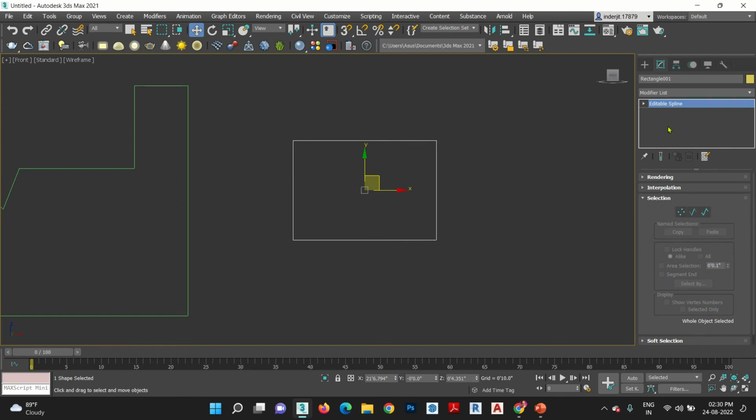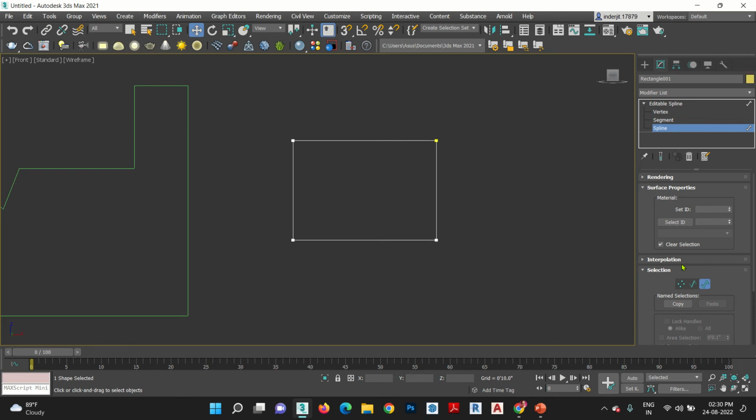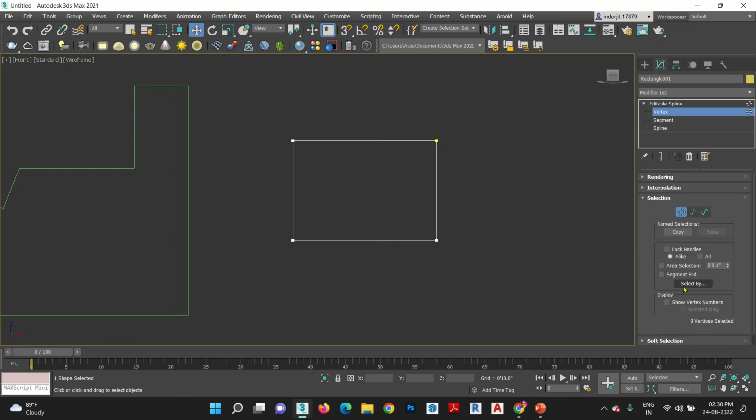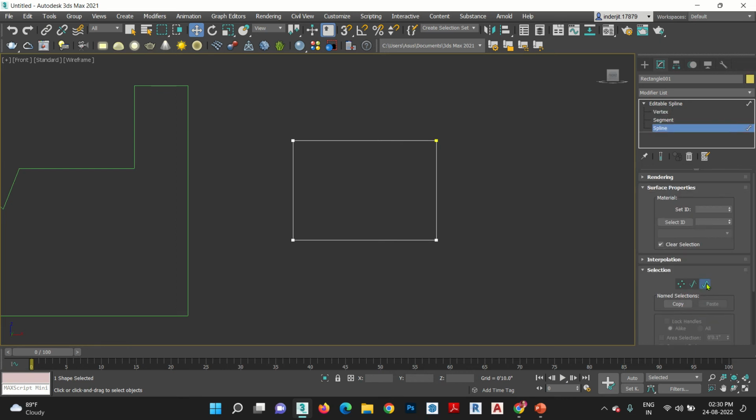Selection: this is the same selection you can do from here also. Vertex, segment, spline, or you can do it from here. Or the keyboard shortcut is simple: 1 for your vertex, 2 for your segment, and 3 for your spline, right? You can select from here, here, or by keyboard shortcut.